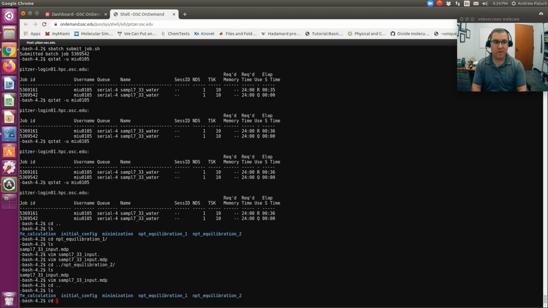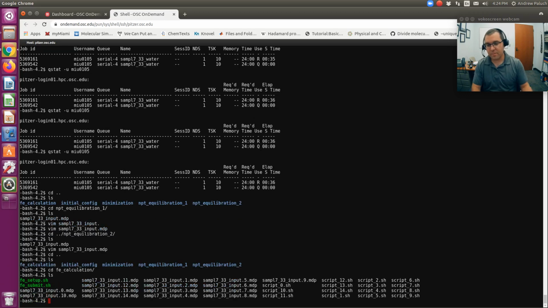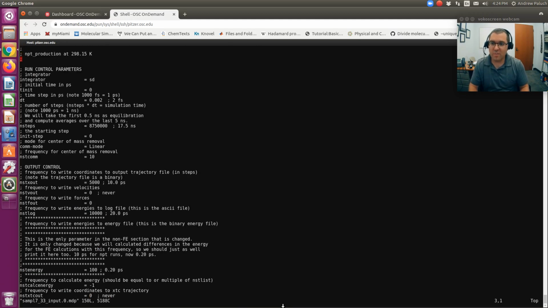So if I open up FECalc, you're going to see 15 of these input.mdp files. They go from 0 to 14, 0 being my reference state in which my intermolecular interactions between the solute and solvent are turned off, and 14 is fully interacting. So there's just 15 copies of these. And if I open up, let's start with 0. The top is going to look pretty similar. I have this set up so that we'll run 17.5 nanosecond trajectories.